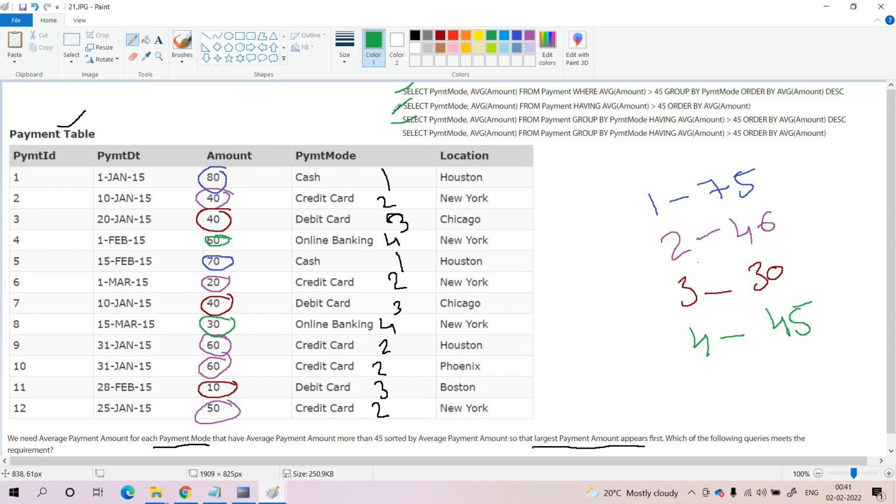Why? Because here we need to print the largest amount first, and after that we need to get the remaining amounts. That means we need to print the elements in decreasing order. For the decreasing order, we need to consider order by descending. But out of all the four options, we have already eliminated the second and fourth options. Now try to identify the right option from 1 and 3. In the first one, we have order by average descending.